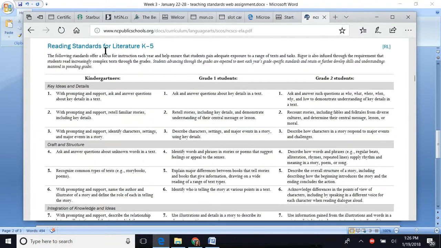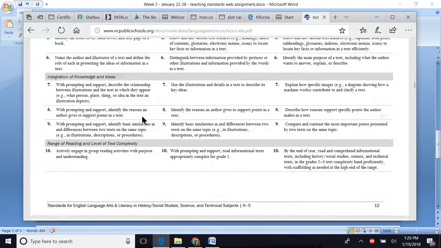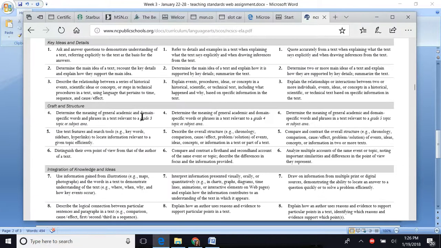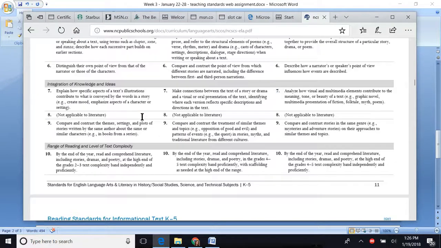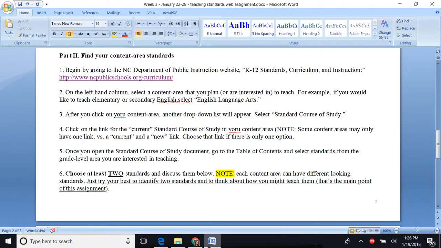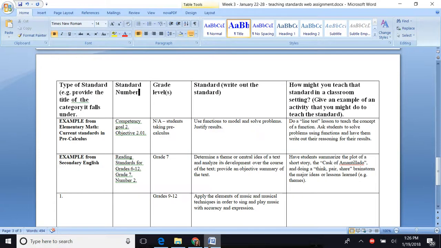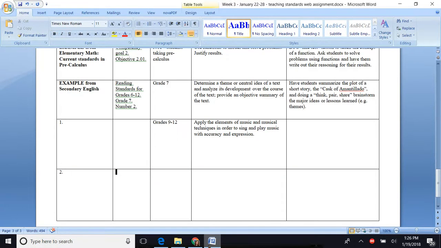When you do English, it's a little different in the way it's written out. The broader category would be called reading standards. Then inside you would choose the grade level, and these would be kind of like your objectives under the reading standards. So each one of you is going to fill this form out just a little differently because your standards are going to look a little different, and that's okay.